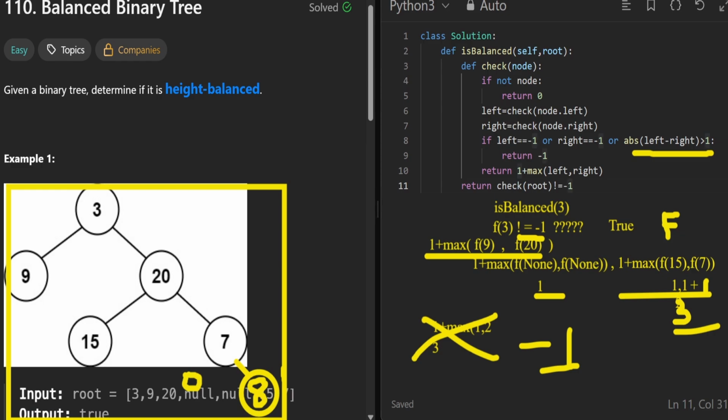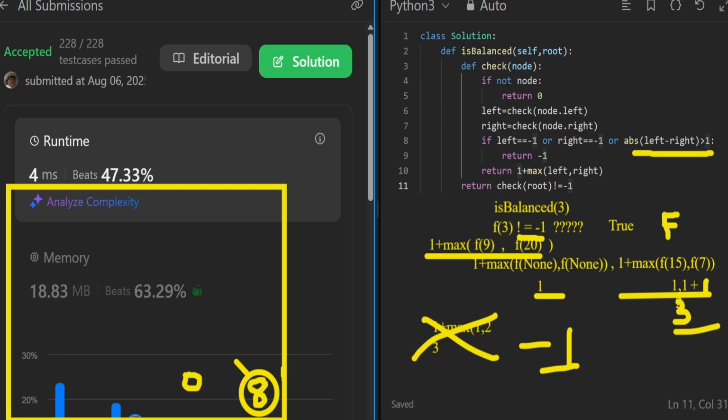Alright, time to smash the submit button. Moment of truth. Boom, accepted. This solution is both elegant and efficient. Time complexity is O of n because we visit each node exactly once. Space complexity is O of h, where h is the height of the tree, due to the recursion stack.